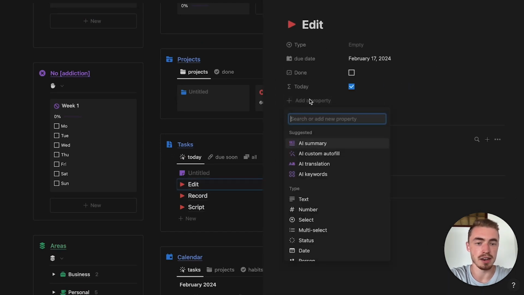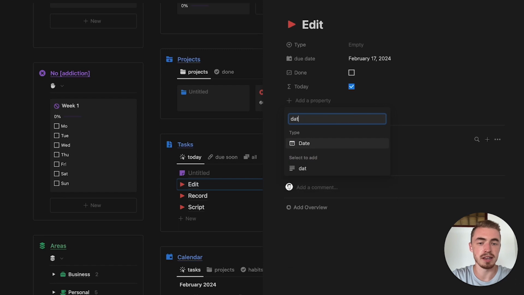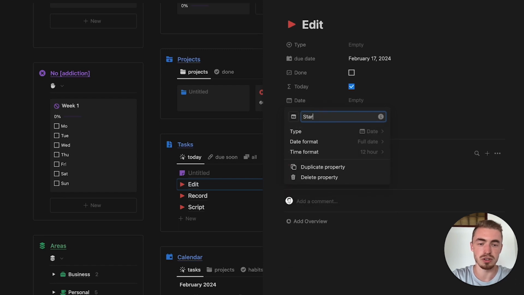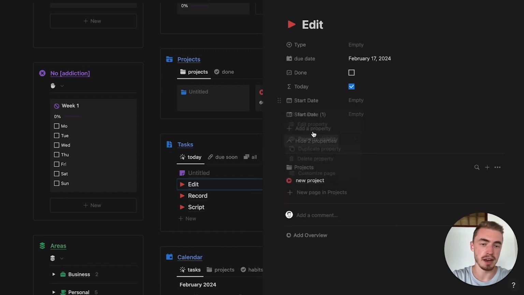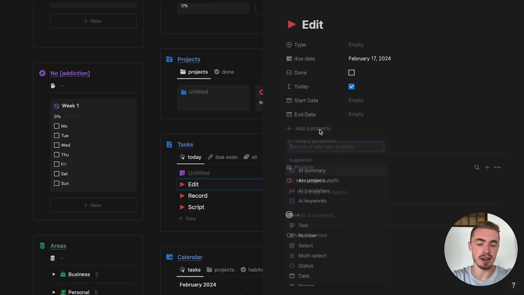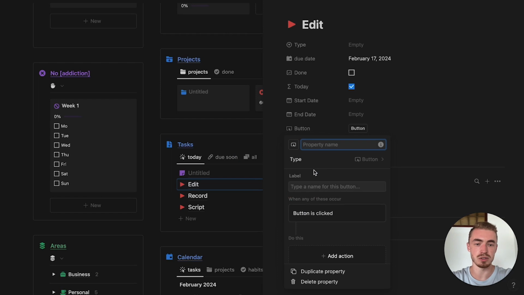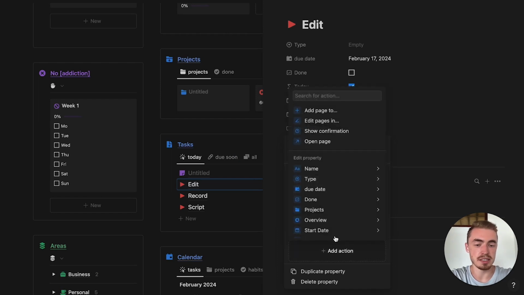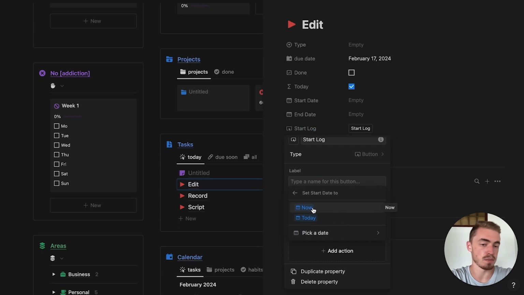Then we're going to add a new property, and this one is going to be a date property, which will be called start date. Then we're going to duplicate this property, and we're going to rename it to end date. Then we're going to add two button properties. So the first one is going to be for start log. And the action for this button is going to be to add today's date and time to the start date.